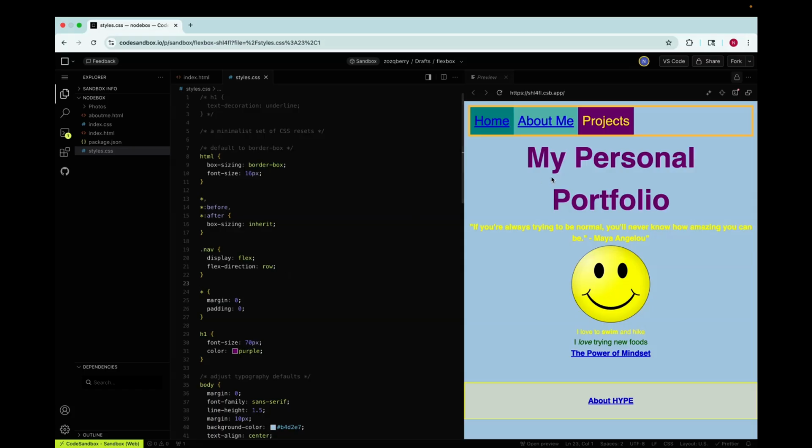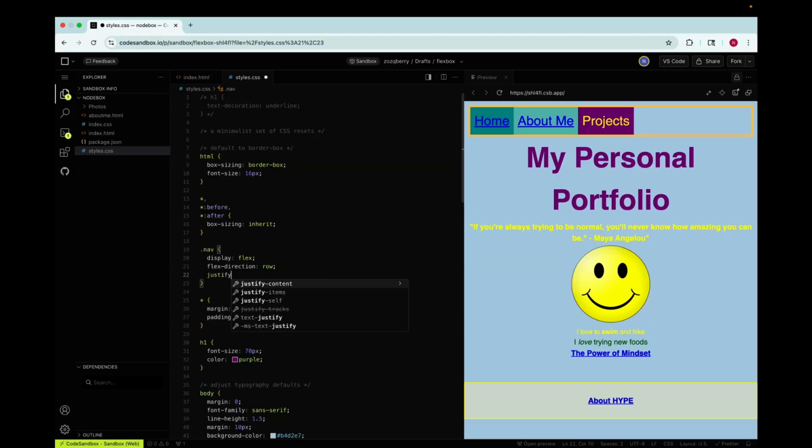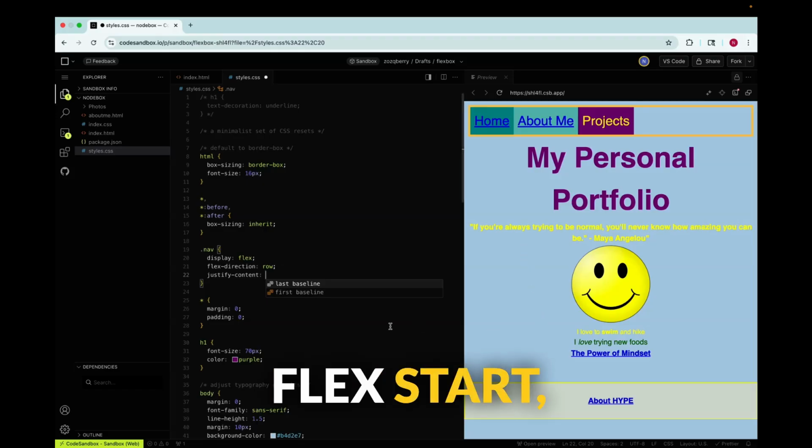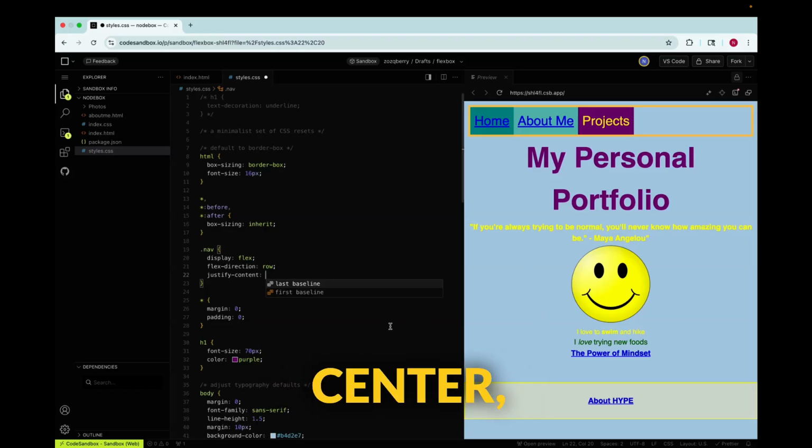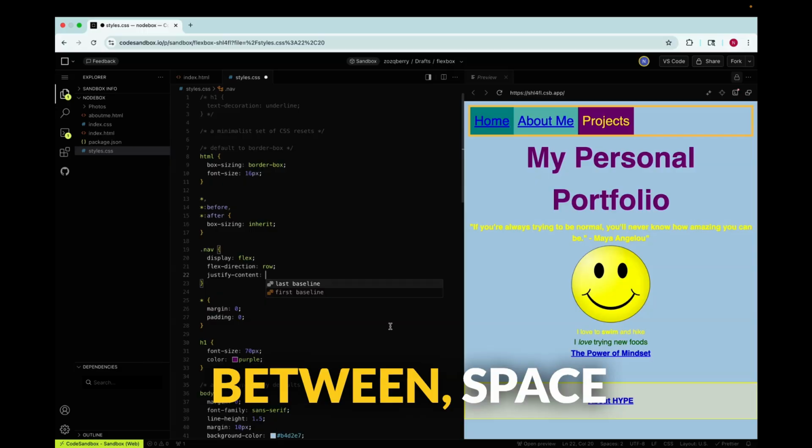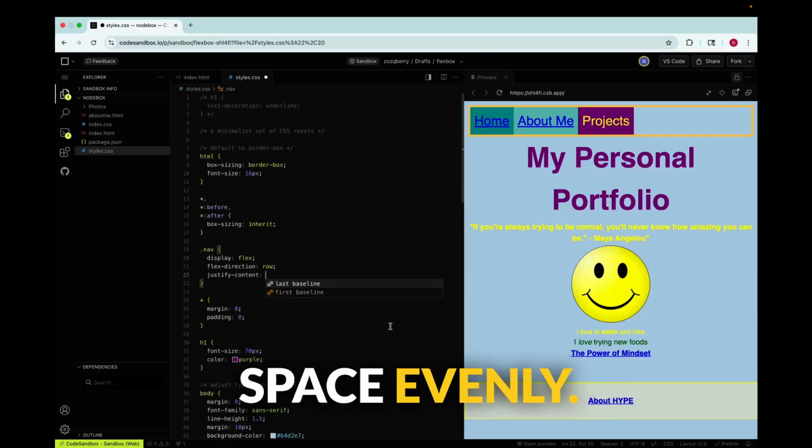Let's control how the navigation items spread across the space using Justify content. This property only works along the main axis, which right now is horizontal. Let's start by adding Justify content. Try each of these values and see how your layout changes. Flex start, flex end, center, space between, space around, and space evenly.